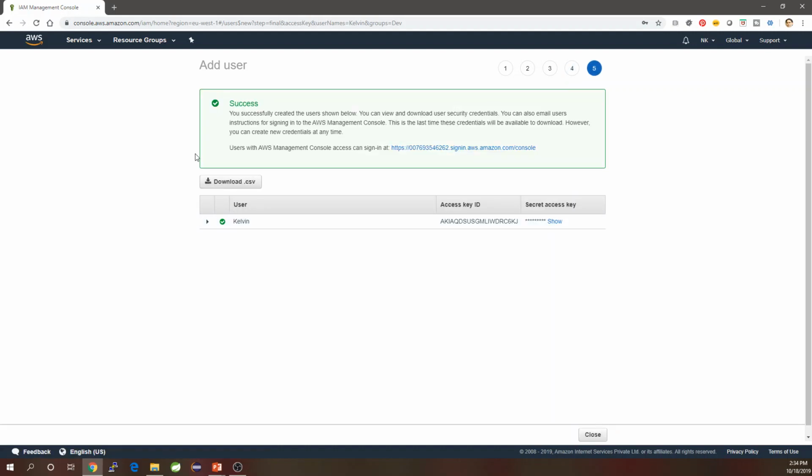So the user for Kelvin is created. The moment Kelvin's user is created inside IAM, he will require the access key ID and secret access key to be able to interact with the AWS APIs using the CLI and SDK.